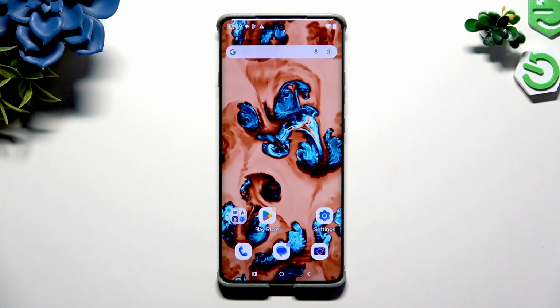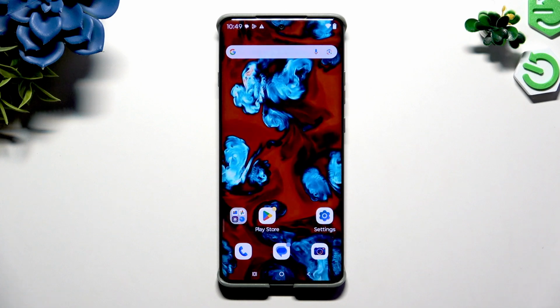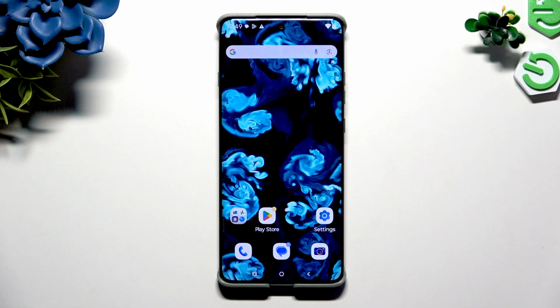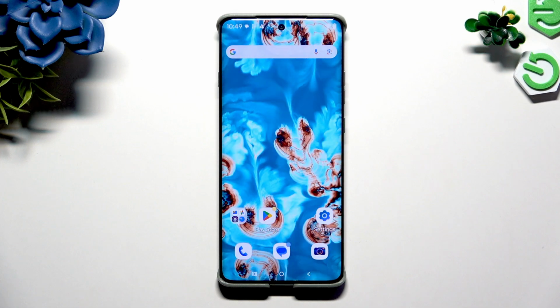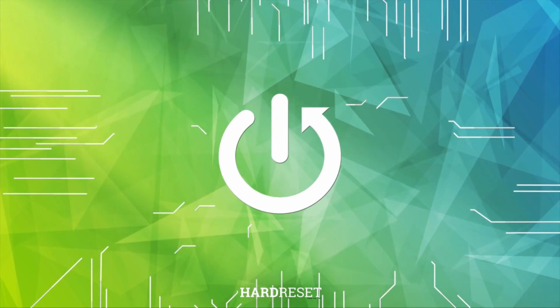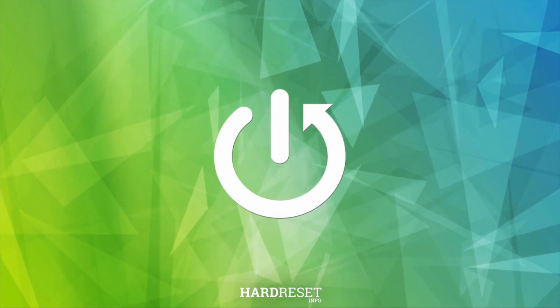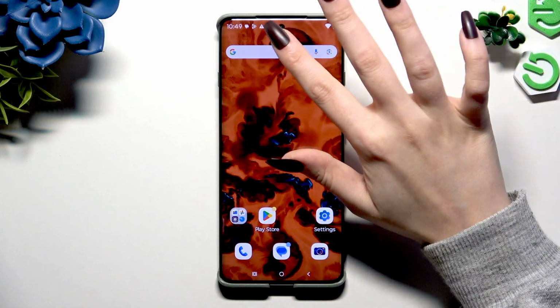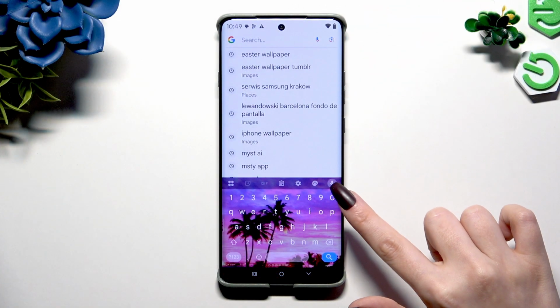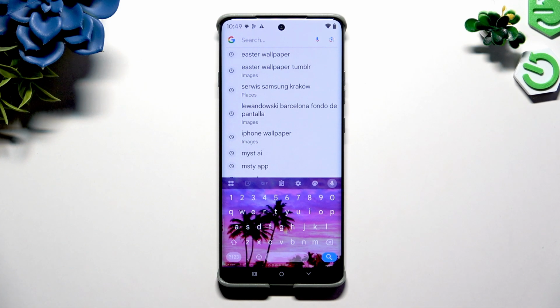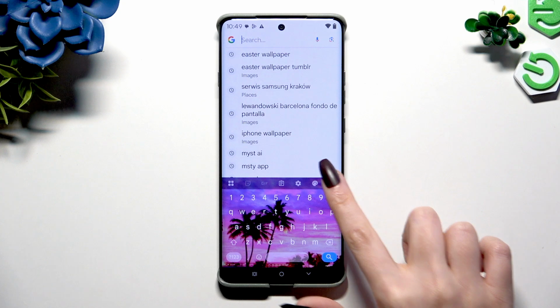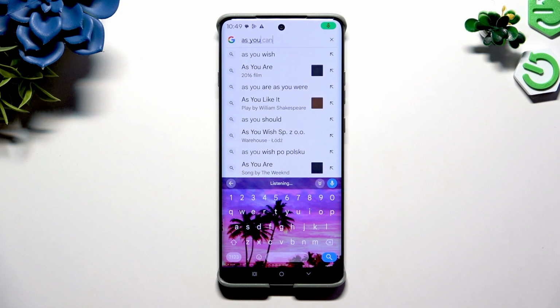In front of me is Motorola Razr 2025, and today I would like to show you how you can turn on and use voice typing. Begin by launching your keyboard and tapping on this microphone at the top right corner. Then hit "while using the app" in the pop-up and start typing. As you can see, voice typing is on.